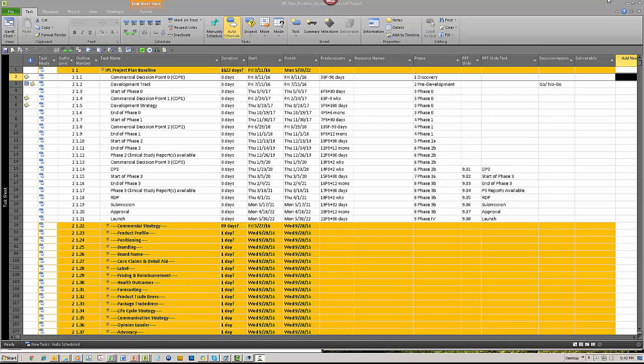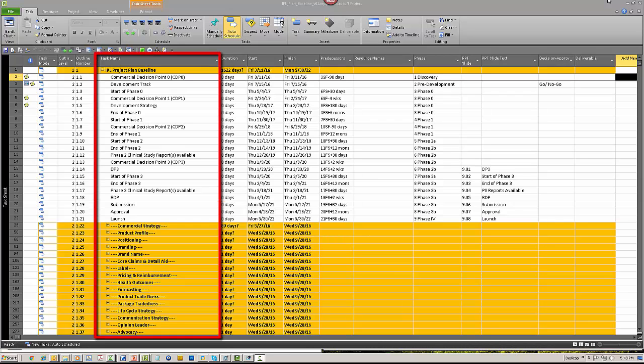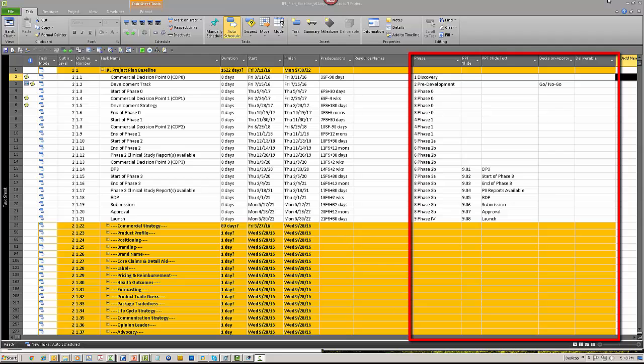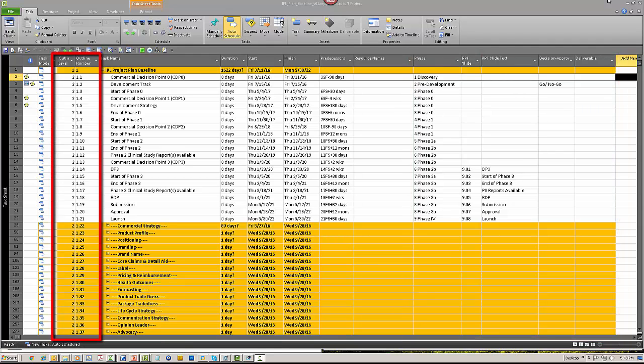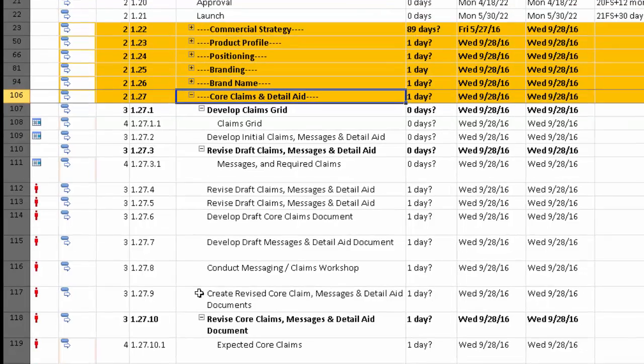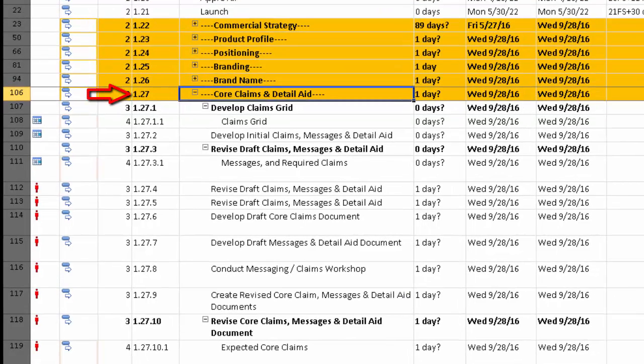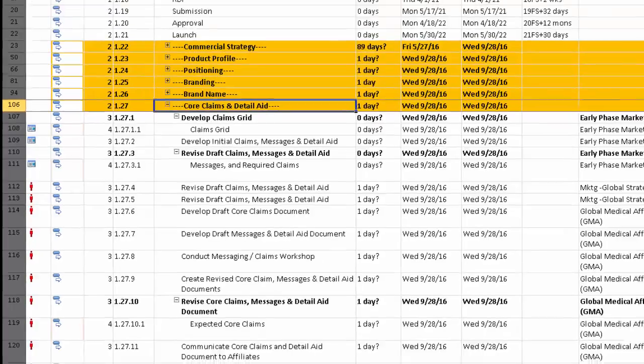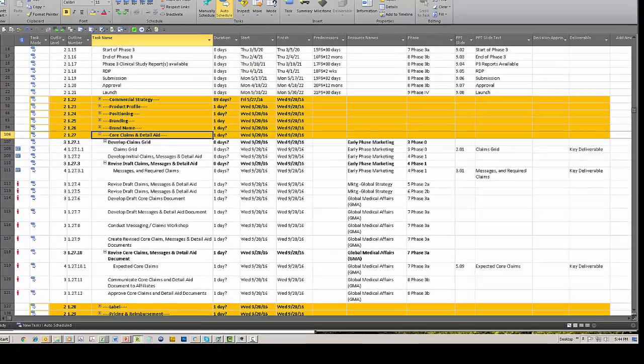Each row is a task or task summary and has a task name. The columns contain attributes for each task. The outline level and outline number are used to organize the different tasks and subtasks of the plan into a hierarchy. For example, Core Claims and Detail Aid has an outline number of 1.27 and all its subtasks are numbered within that hierarchy, 1.27.1, 1.27.2, etc. Subtasks are also indented to provide a visual cue.